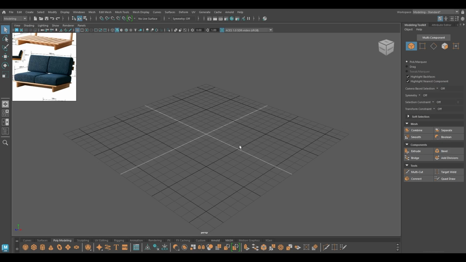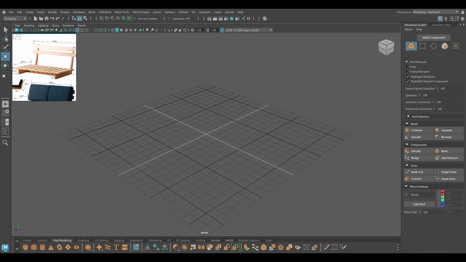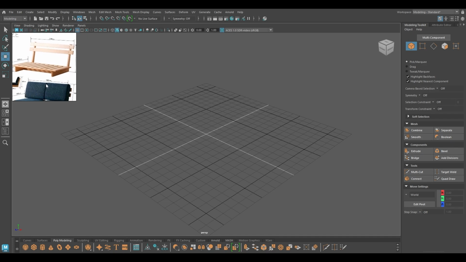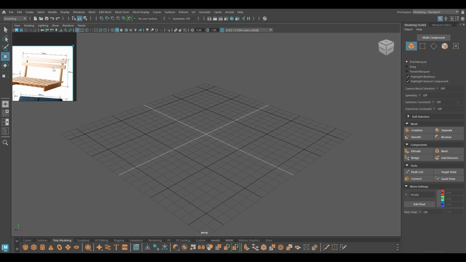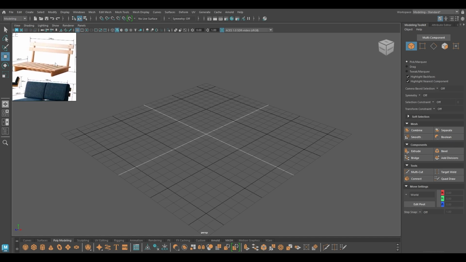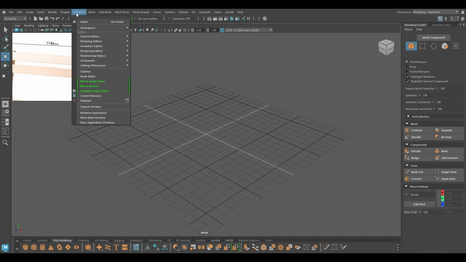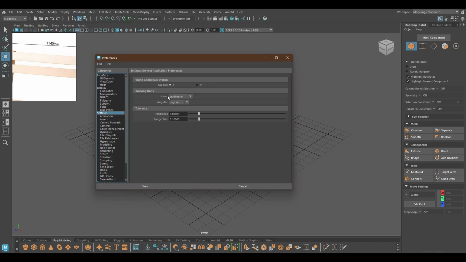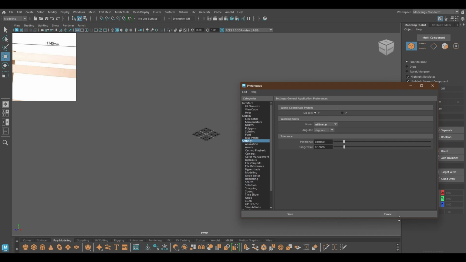So now let's start with our modeling. I'm going to use this reference which has all the details for the measurements and the basic structure of this model. So you can use the exact measurements you want if you are working for a client or going for the realistic touch. All these measurements are in millimeters. So what you have to do is go to Windows, Settings, and go to Preferences. And in the settings, just change your working units to millimeters and it's going to match with your reference.